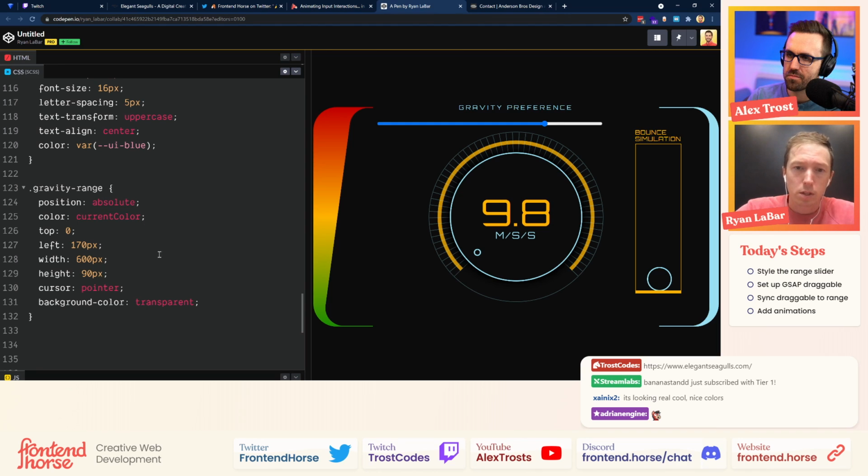Basic positioning, I've got the width set to 600 pixels, which happens to be the height of this particular element, because we will be rotating it to set it up as vertical. There's some native compatibility with vertical range sliders, but it is not cross-browser compatible. It works in some browsers and not others. So this is the cross-browser way to do it, at least for now. We're going to be turning this so that it's right there.